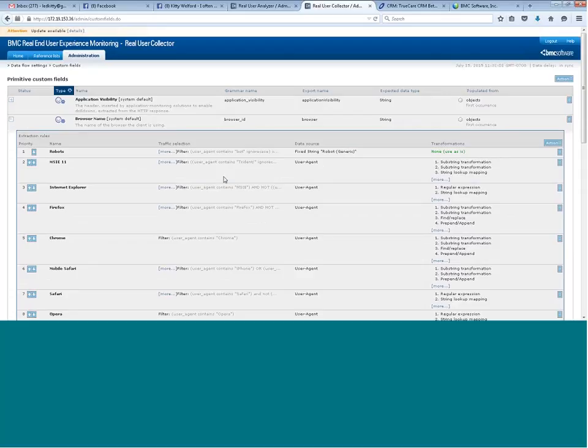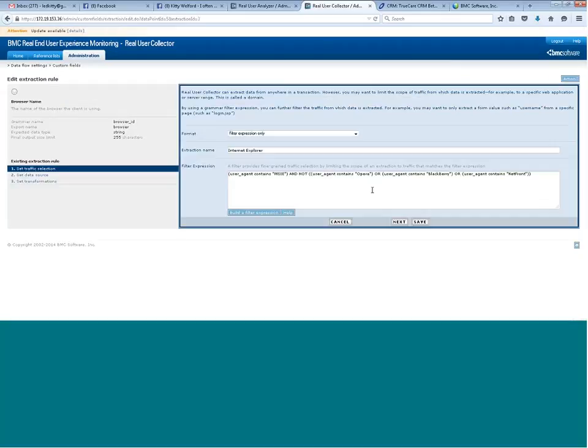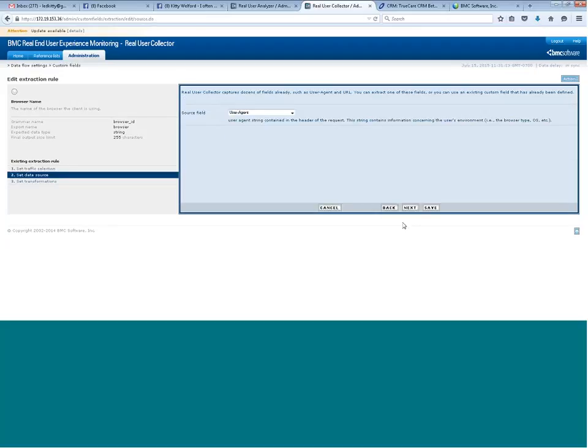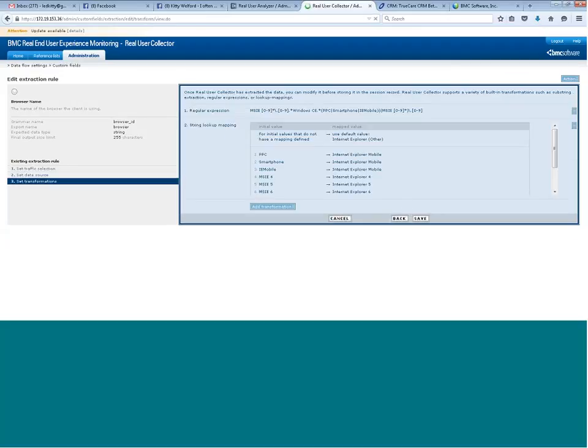Now it's all Trident something, but whatever. Anyway, so let's look at how Internet Explorer does things. Okay, so if we go and edit the rule, obviously your user agent string has to contain MSIE. Then for our source, we're going to use user agent, of course.